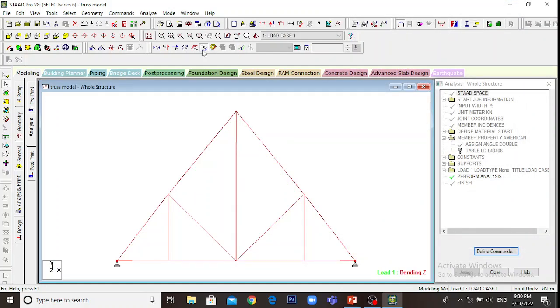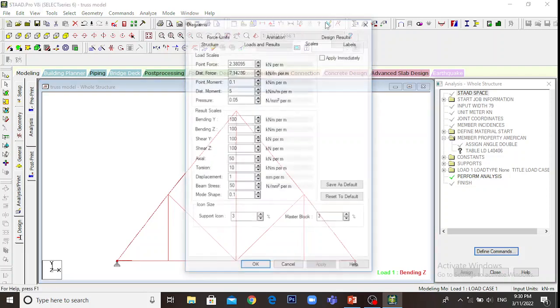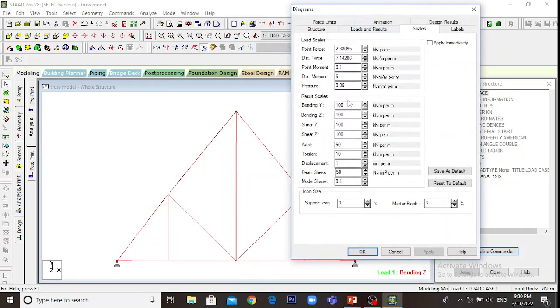Bending moment. Scale factor. Bending is at 0.1. Apply. To change the scale factor visible on the screen. Bending moment diagram. OK.